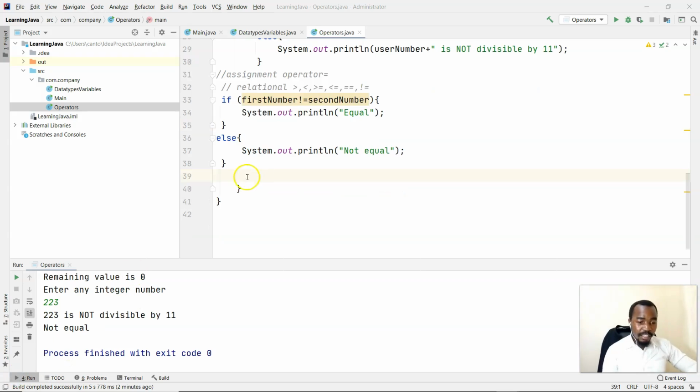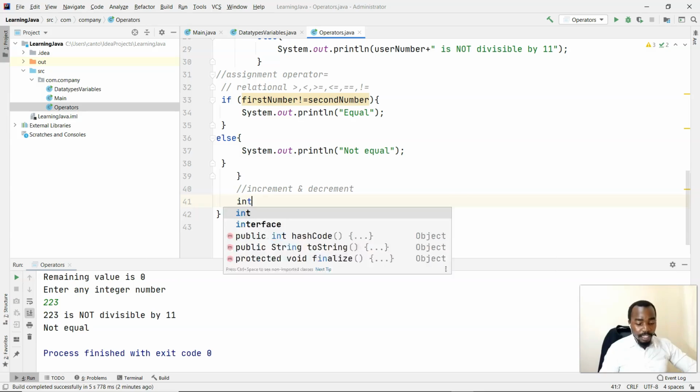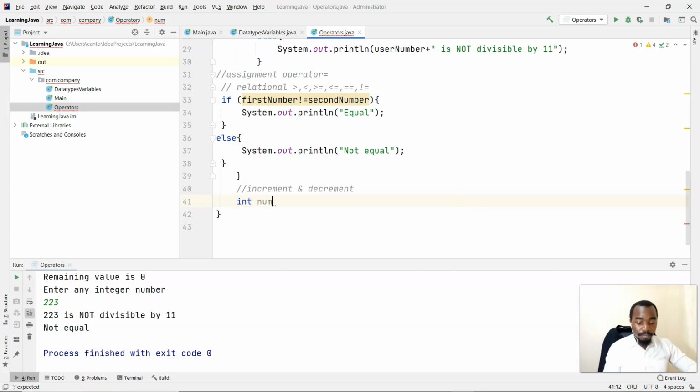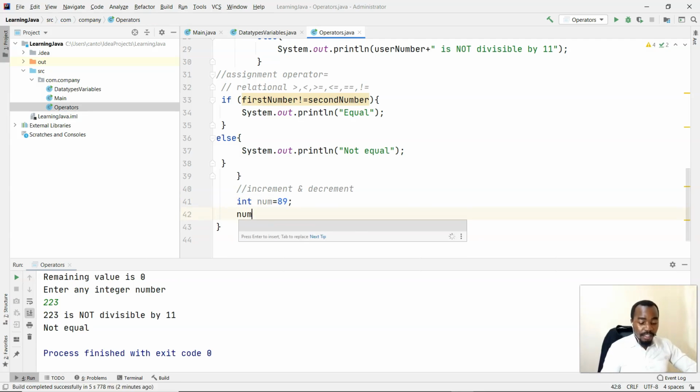The next set of operators, we will refer to them as increment and or decrement. Increment or decrement operators. Look at this. I have a number like int num and set it to 89. Then write something like this, num plus plus, and then print the value of num. Let's see what happens.